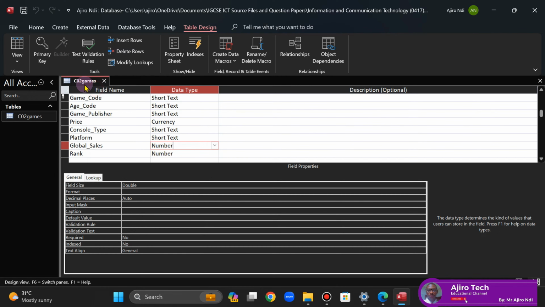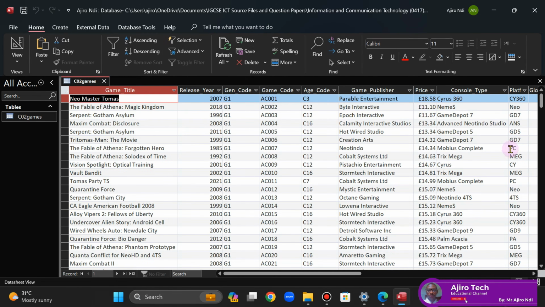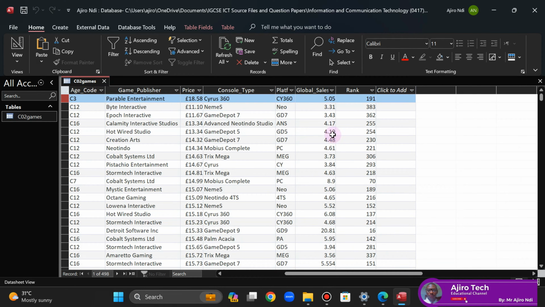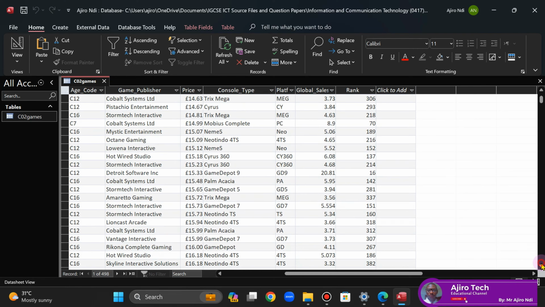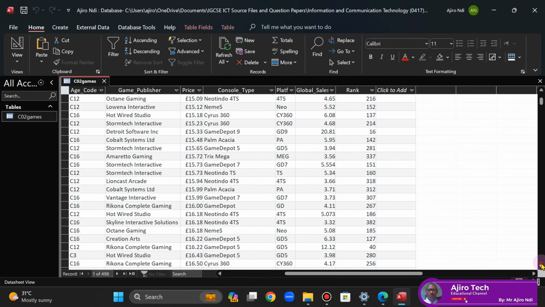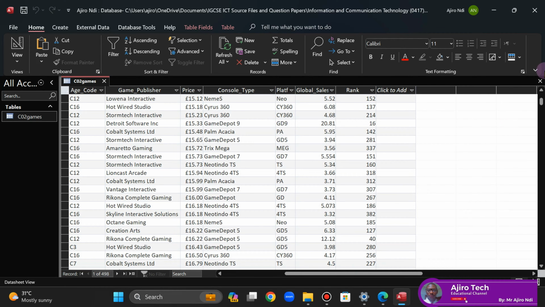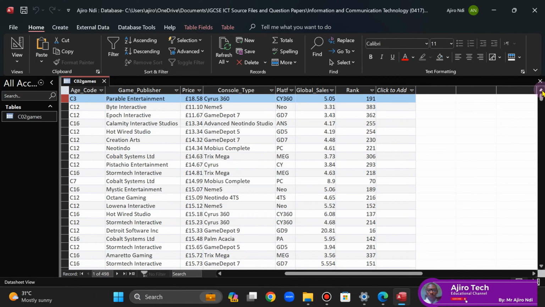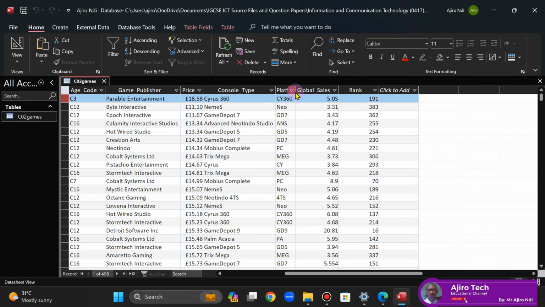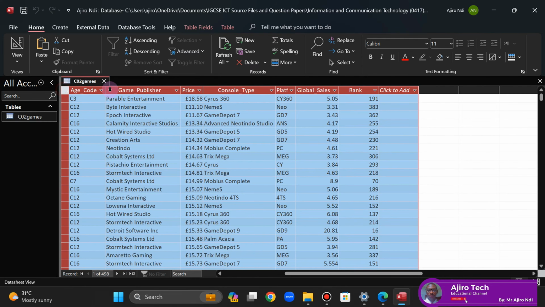So let me save. Let me switch to datasheet view. Now if we check the global sales, we're going to see that there is some inconsistency. We can see that some have 3 decimal places, and some probably will just be 3 or even 1 decimal place. You can see 1 decimal place. So how do we sort this out? How do we do this? Very important. To do this, you can just double click on it.